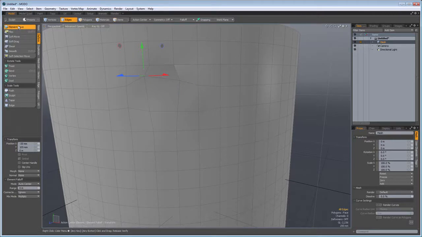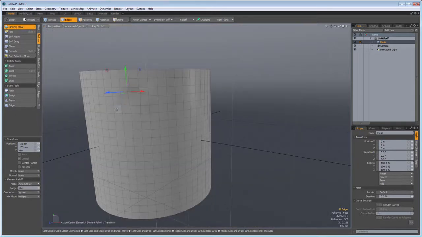One other thing to know about the Element Move is that I can hold down my right mouse button and drag out a falloff range. And now when I move, you'll see that I get everything within that falloff range moving along with it. And if I right mouse again and drag, I can set my range back down to 0. And you can see our range down here is set to 0 now. And now I'm just moving single components around.